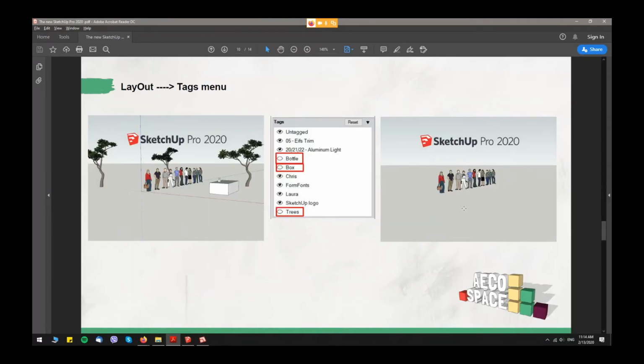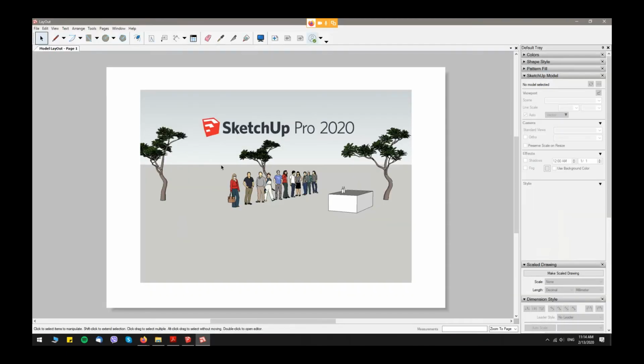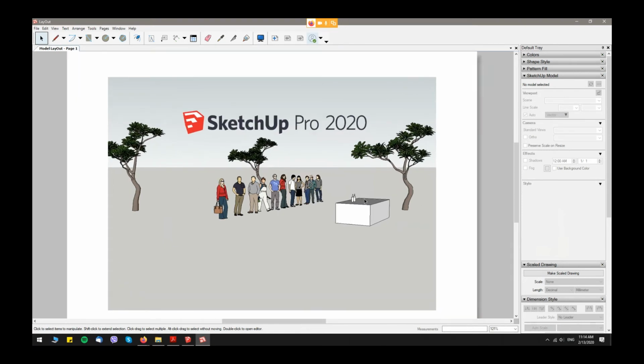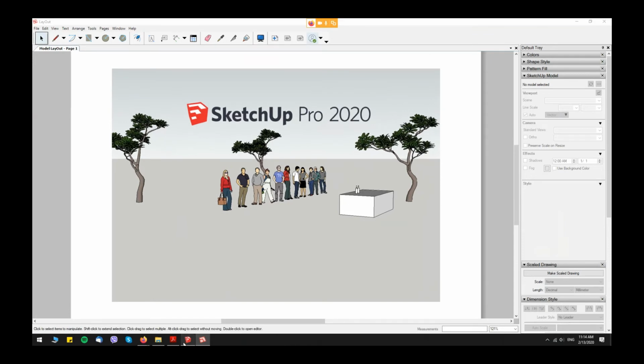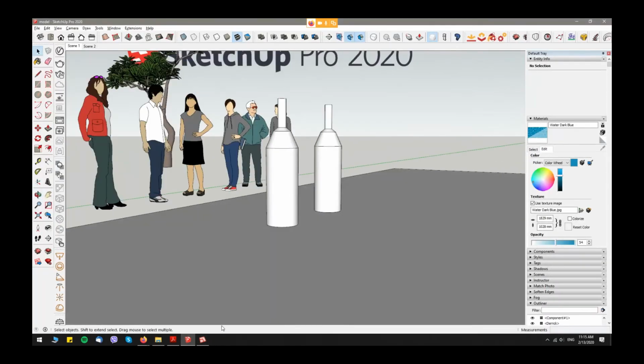The next improvement is layout. Layout is part of SketchUp, and here we can make our cuts and put dimension to our project. But now it's not necessary to create every single piece and to hide any of our object to make a right view. To create our presentation, it's necessary to make just tags.